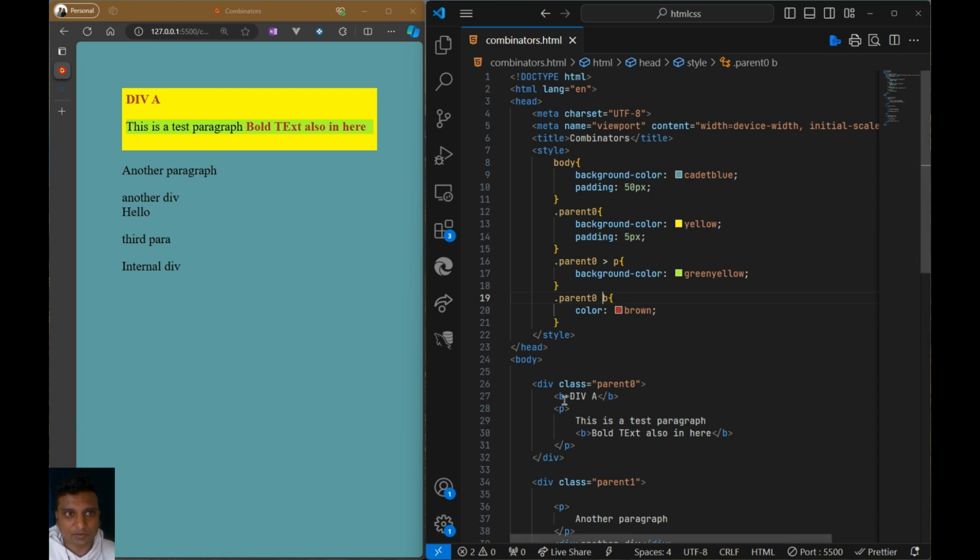and in this case, it has also allowed it to select the first child, which is a B element, and it has also applied the same style to the element that is occurring inside another child of the same parent element. That's about descendant and child selectors. Now we are going to look at a different style.